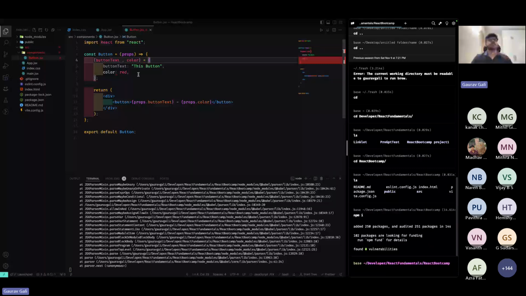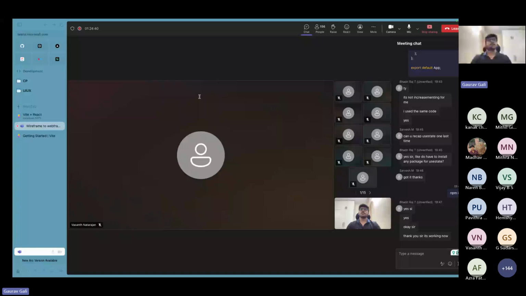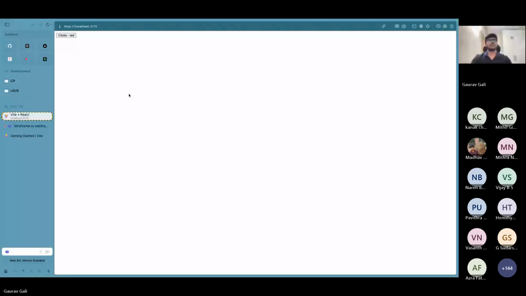So this is how it works. If you want to use that in the props, instead of typing props, put curly braces for destructuring and directly use button text and color, so that here you don't have to use props dot, you can directly use the button text. So now if you go back to your component, see it's the same.